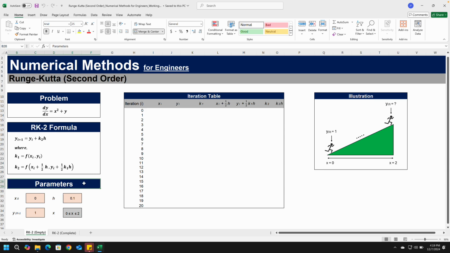Here we're given our parameters, which are the initial values, x0 and y(x0). And we also have h, which is our step size. Our step size is basically how much distance is covered per iteration, or in other words, how much distance this person covers per step, meaning the person starts at 0, then goes to 0.1, 0.2, 0.3, and so on until that person reaches x equals 2. With that, let's start with the iteration table.